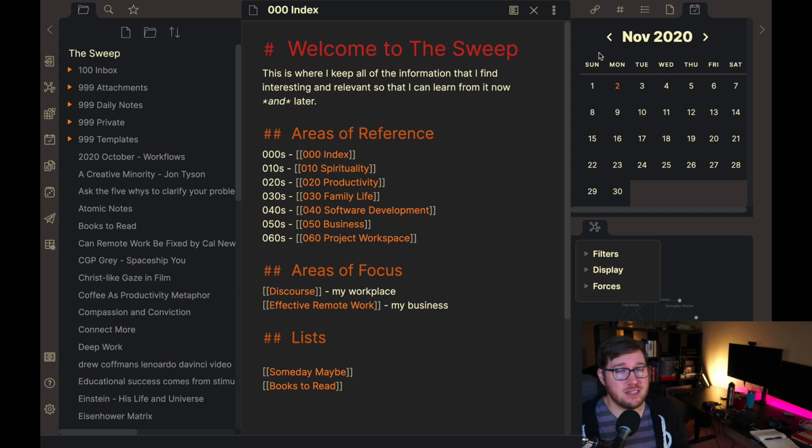Having Obsidian be an Electron application, which is basically just running JavaScript on your computer, a website on your computer, you can do almost anything with it. And I think that's really powerful.